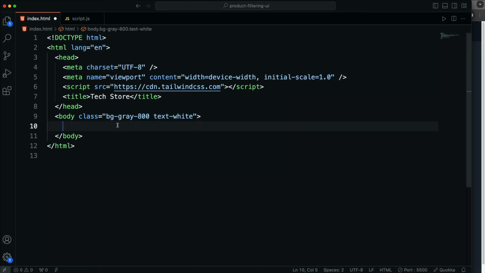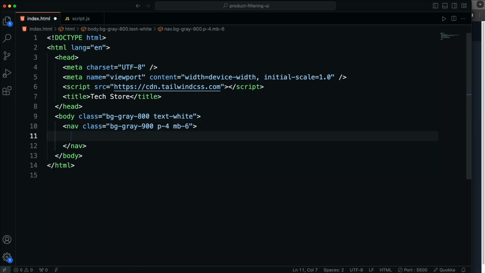So let's add the nav tag here, and we're going to do BG-gray 900 for that. I'm going to add a little bit of padding, so P4, and then margin bottom we'll do 6. And then inside that, let's have a class of container, because we don't want the navbar to extend all the way on both sides. So we'll do a max width of 6XL, and let's move everything to the middle with MX Auto.